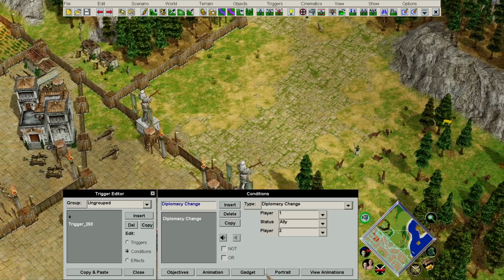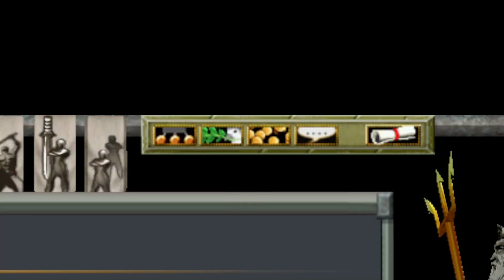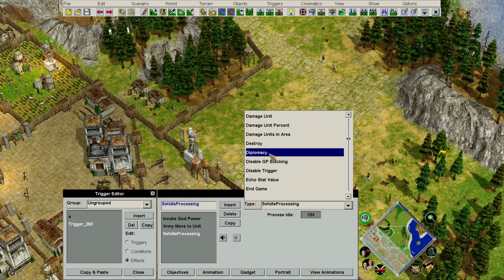Diplomacy changes when a player's status towards another is switched to the input of this condition. Say for instance if player 1 becomes allies with player 2, send forces to their base. Also, the only way for diplomacy to change in the middle of the game is through the game options, or through a trigger effect.